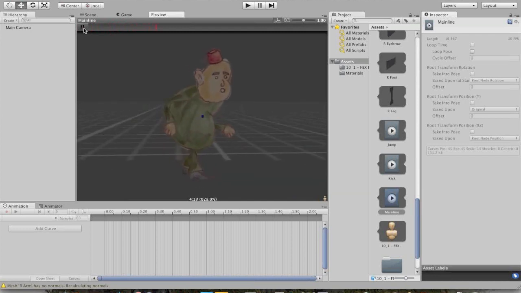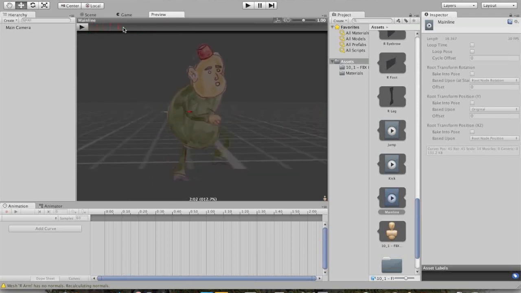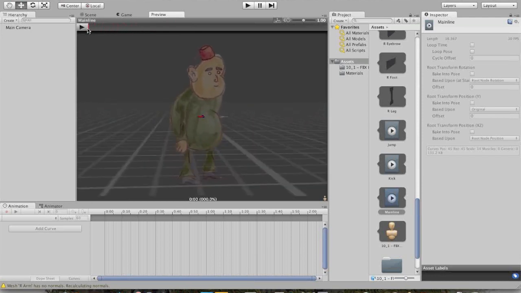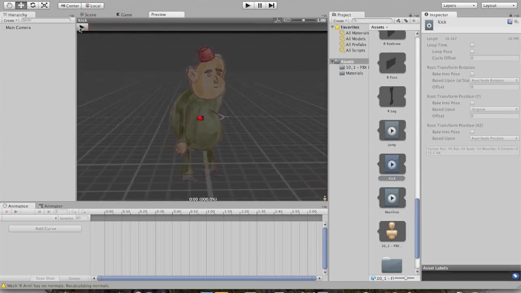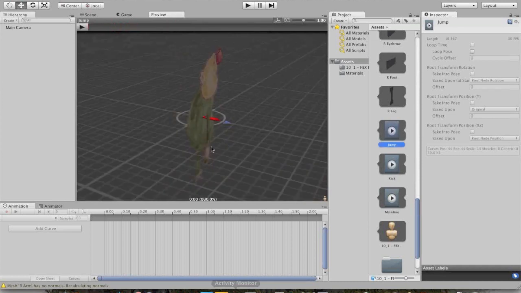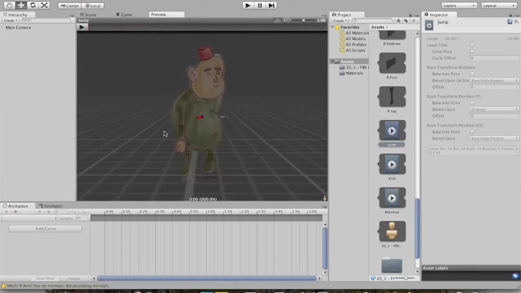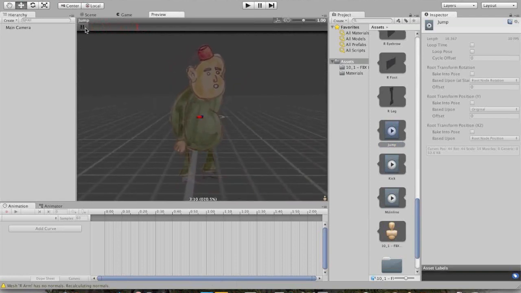And this is not just a rendered movie. The body parts are there. The animation is actual 3D parts moving around. There's also the kick animation and the jump animation. So these are all here in Unity.